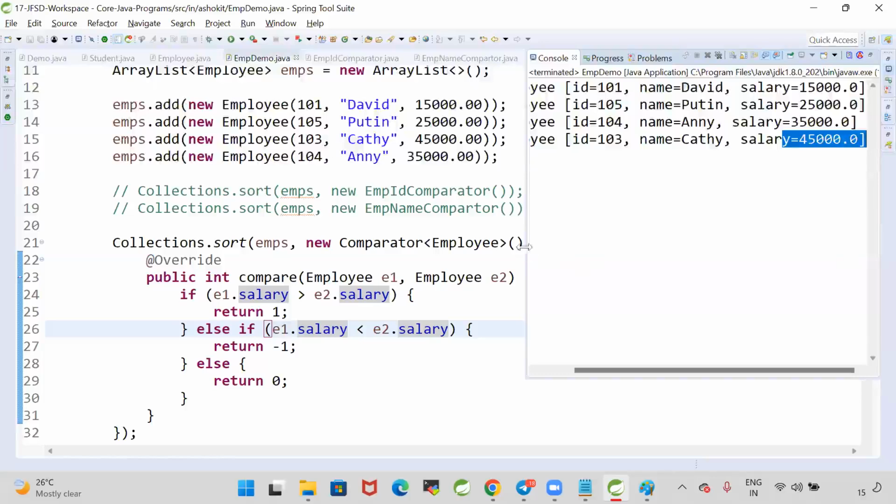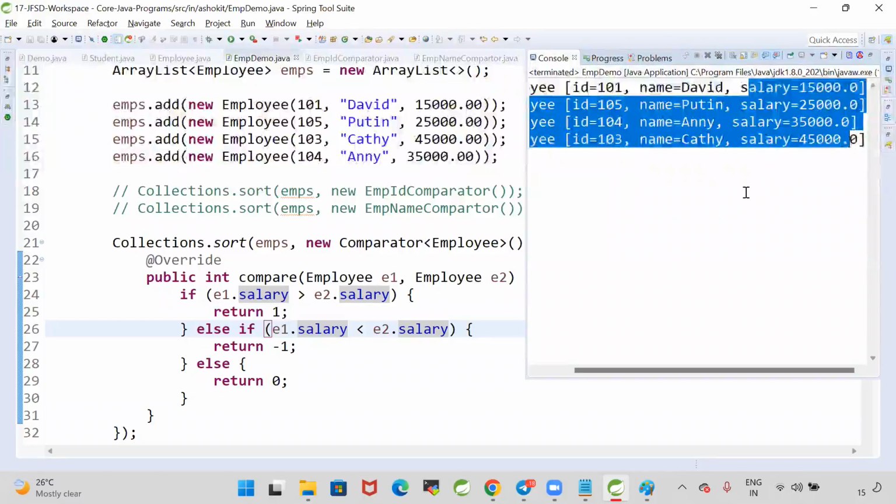Am I able to sort the records based on the salary now? Yes. On which column, on which data you want to do the sorting, that you can apply in the compare method. I can do the sorting by using ID. I can do the sorting by using name. I can do the sorting by using salary also. So salary wise I sorted in the ascending order.